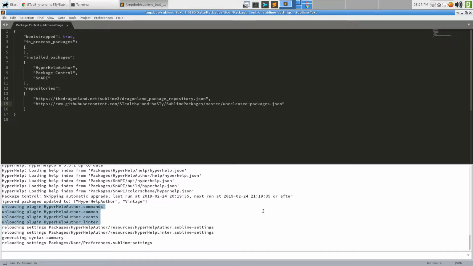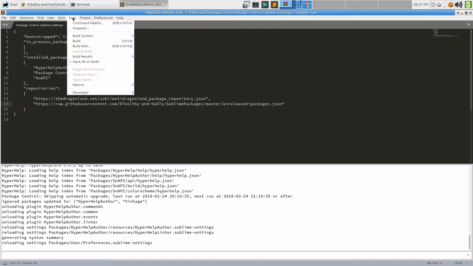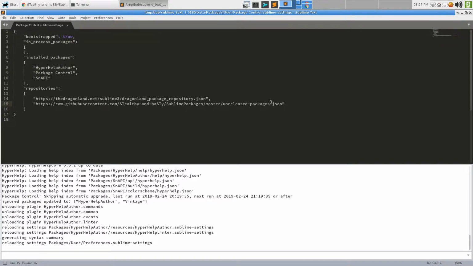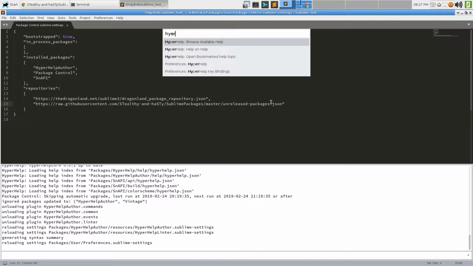unload all of the plugins, and settings files got reloaded, which I think just means that for the author and the linter, I think here reloaded means dropped. I'm not entirely sure. And the settings were updated because that ignored packages was committed. So now HyperHelp author isn't installed anymore. And surely if we looked in tools or here, or even in the HyperHelp, we can see it's just that.